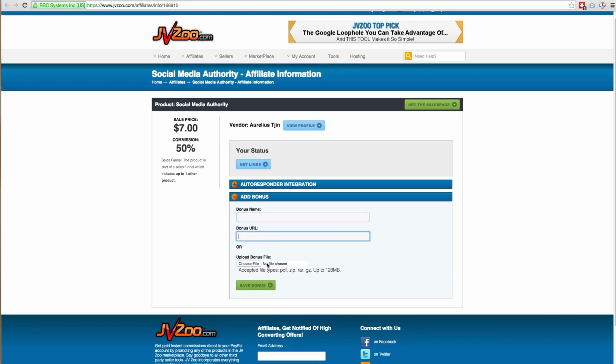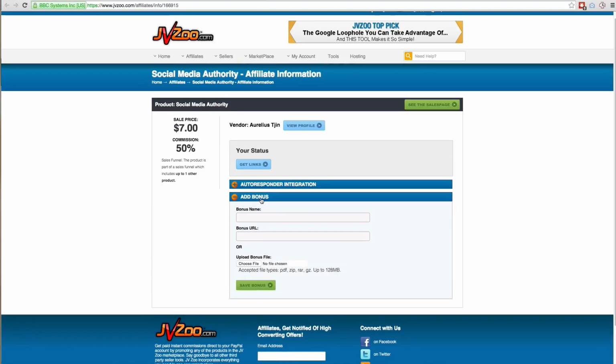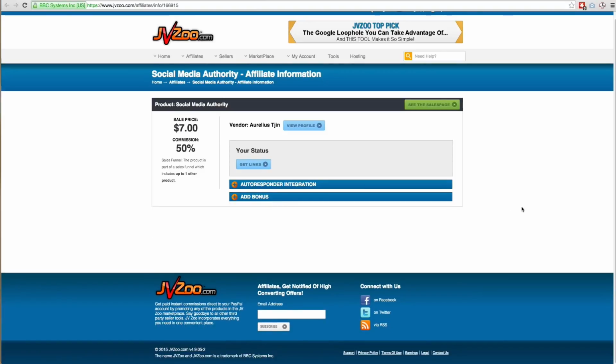Your affiliates can also add their own bonus, give the product bonus a name, and then the bonus URL, or upload the bonus. So then if they want to increase their conversions and offer extra bonuses when their customers purchase through their affiliate link, they can do so using this. And it is actually a great way for affiliates to convert better and make those extra sales for you.